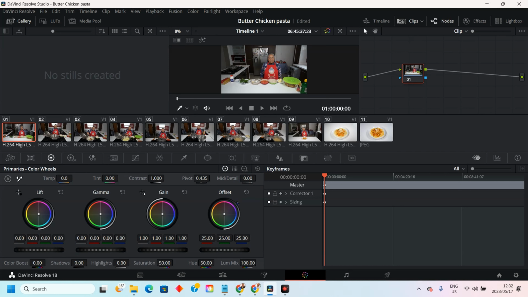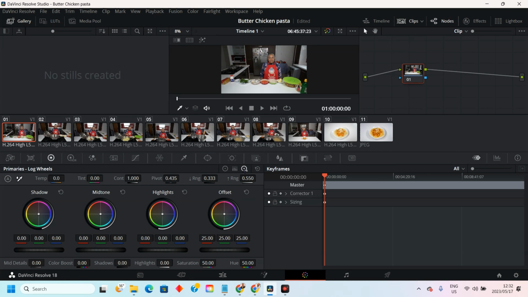So what I do is actually use the log setting, so the shadow, midtone, highlights, because I'm more familiar with that from Lightroom and Photoshop. And you can then adjust the image accordingly. For instance, on this one, I would possibly raise the shadows and then increase some saturation, change the hue a little bit if I wanted to. So again, that's a global adjustment that will be applied to all of the clips.